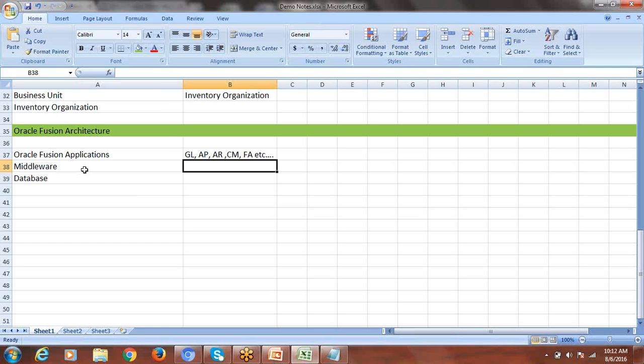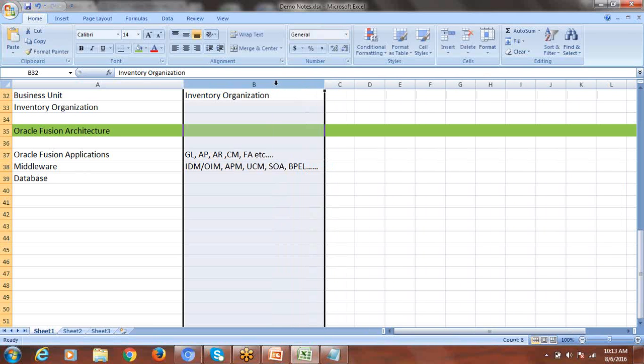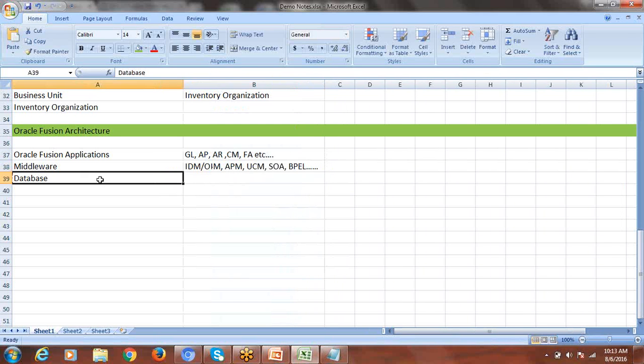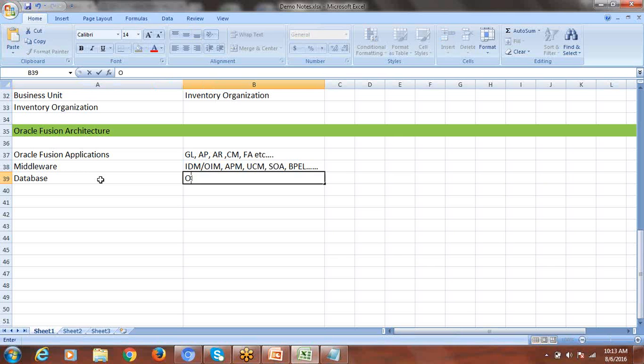As a part of middleware, we have a few applications. Those are IDM, which we can call IDM or OAM, and APM, and UCM, and you have SOA, BPEL, and so on. There are many other applications, components or tools we have. And when you talk about the database, in the Fusion environment we have the Oracle database, and we have the Sybase database also. This is how we have it.